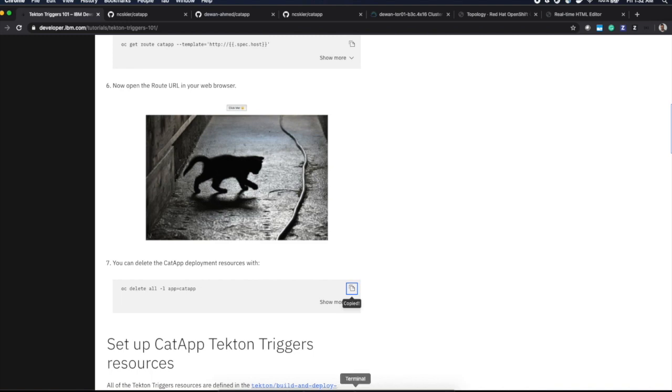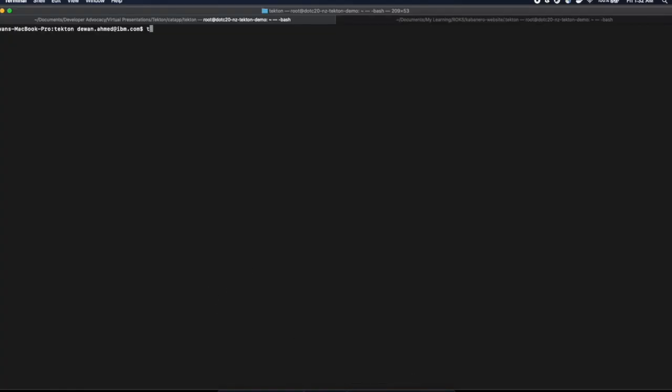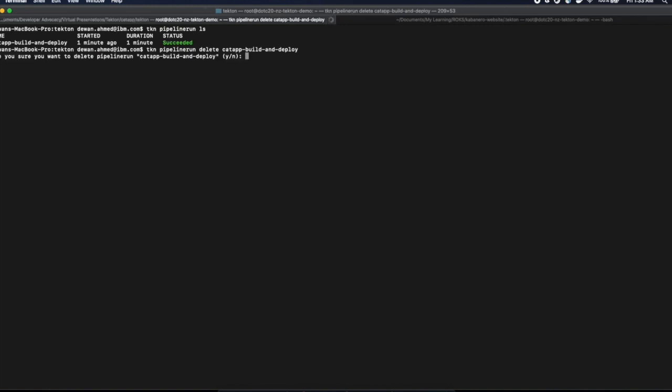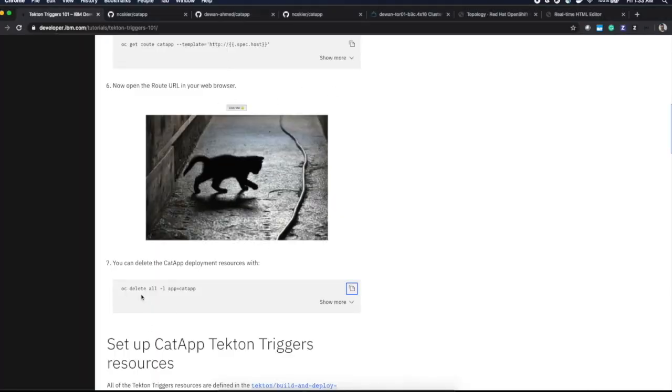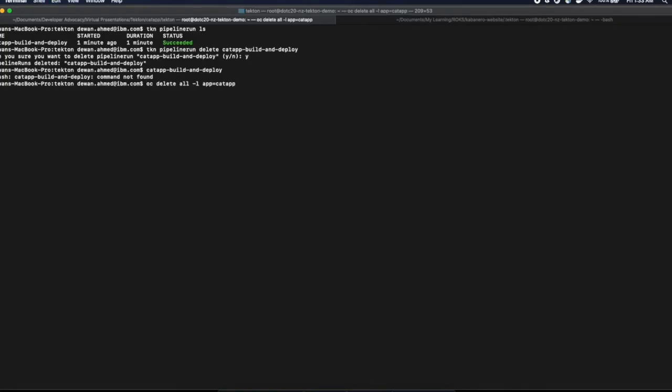First, I'd like to delete the pipeline run because we'll create the pipeline run dynamically later. tkn pipelinerun delete cat-app-build-and-deploy. Yes, we'd like to delete this pipeline run. And next, we'll delete the resources. So this deletes the pods, services, routes, deployments, and replica set created for cat app.